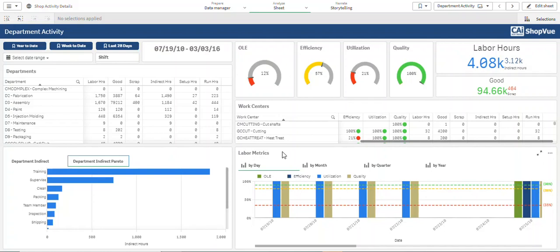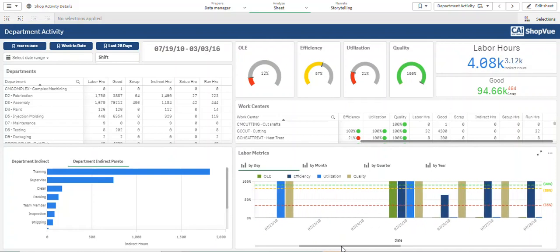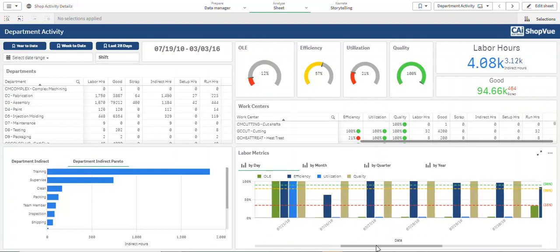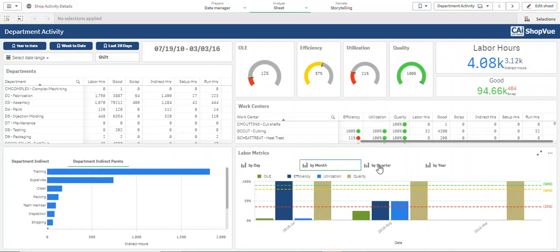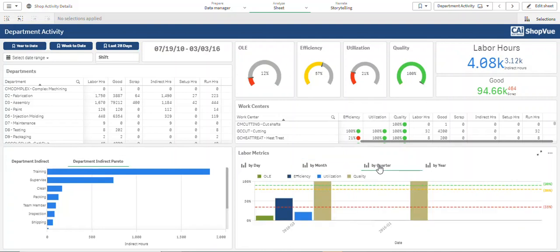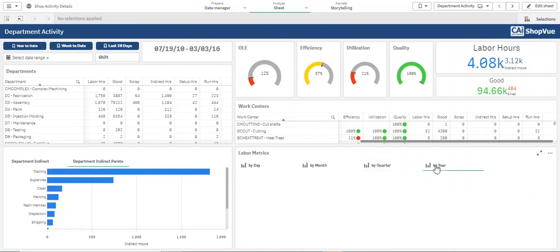There's a labor metrics bar chart where we can compare how our 4 key metrics are doing over time. So you can see we can compare the day-to-day analysis or by month. We can also take a look and see how we did from quarter to quarter as well as by year.